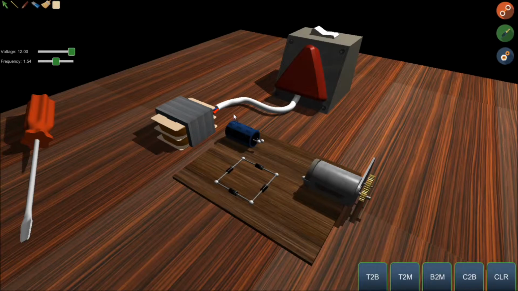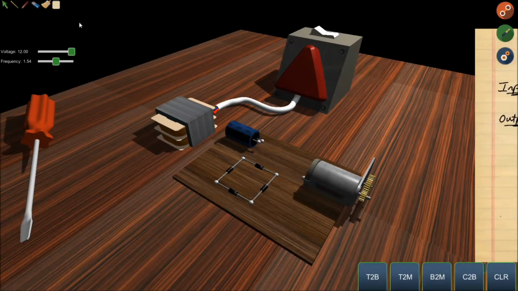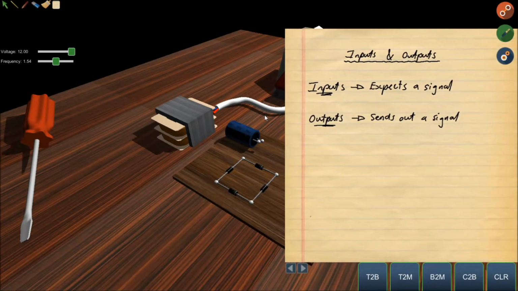Now that you understand the viewport, it's time to dig a little bit deeper and talk about the heart of PocketSim: inputs and outputs. At the core of the PocketSim engine, we have I/O, or inputs and outputs. Let me show you a drawing that I made before the lesson to explain this concept.